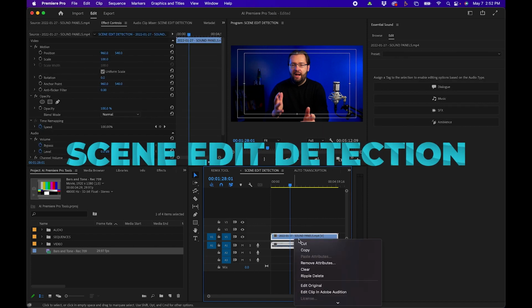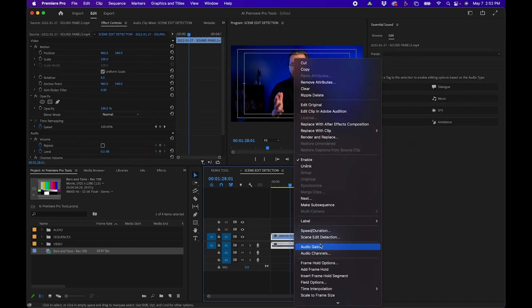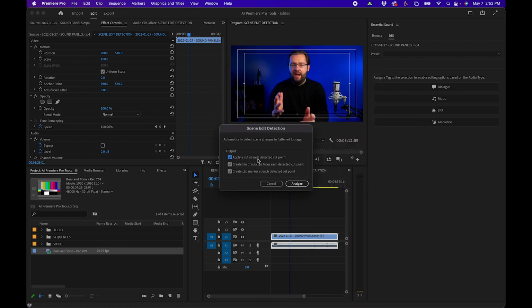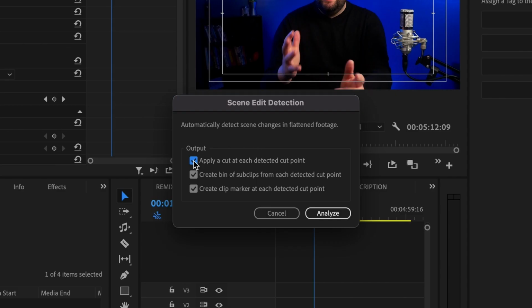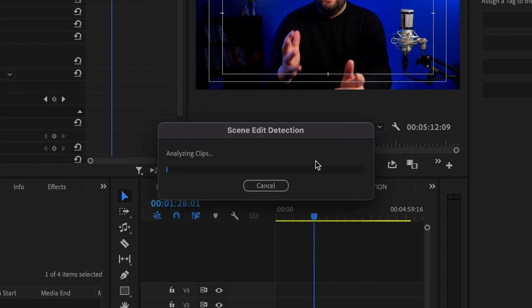To get to that menu, you can right-click on a clip, scroll down, and go to Scene Edit Detection. You'll notice a few options here. I recommend checking the box next to Apply a Cut at each detected cut point. Then there's these two options as well. I'm going to leave them all checked, and I'll go over kind of what happens here. When you click Analyze, what Adobe does is it analyzes the footage and it applies a cut at each detected cut point as well as a marker, and then it's also going to take those cuts or those clips and put them in their own bin in the project panel.